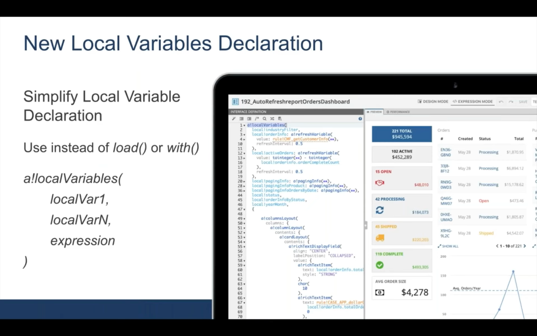So the very first thing to get that auto refresh is the introduction of a new local variables declaration. The new local variables declaration is going to be replacing the load and with variables. So if you're a common Sales Slinger, you've built a lot of interfaces, you're probably very familiar with load and with. Load and with is the loading of variables on initial page load, and with is the refreshing of those on-page content. Now, you no longer need to use load and with, but you also have full backwards compatibility with load and with.